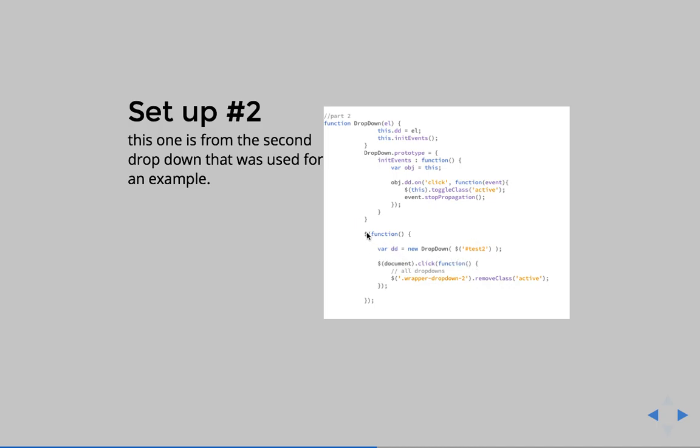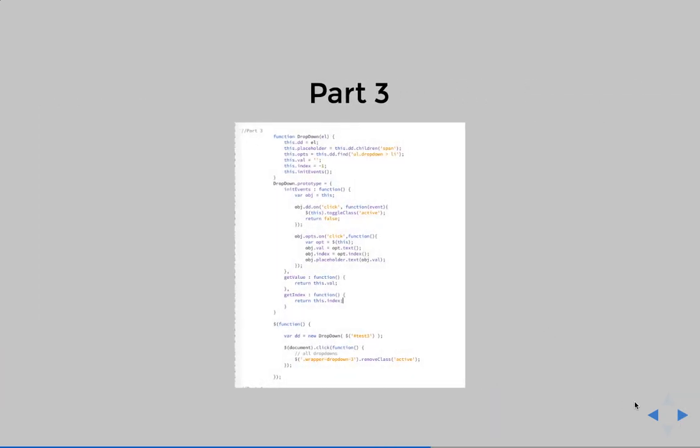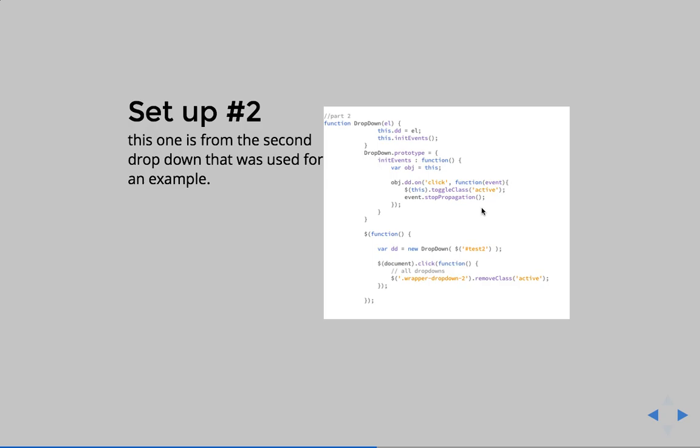We all have seen the dollar signs. Those are jQuery calls to the new drop down for test 2. And then whenever you have the document click function, it's going to remove the class of active. So you click it once, it makes it active. You click it again, it removes the active.